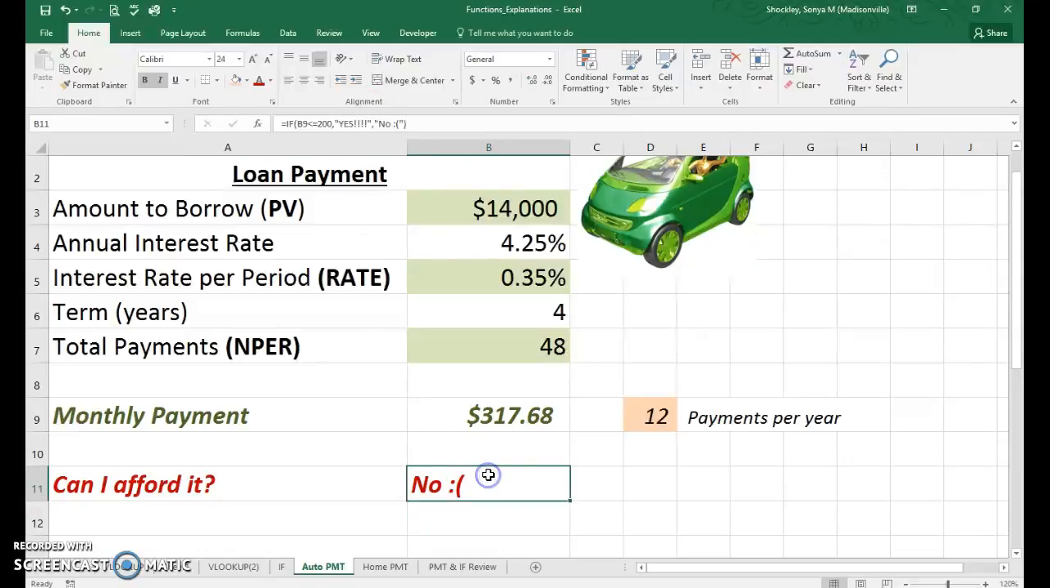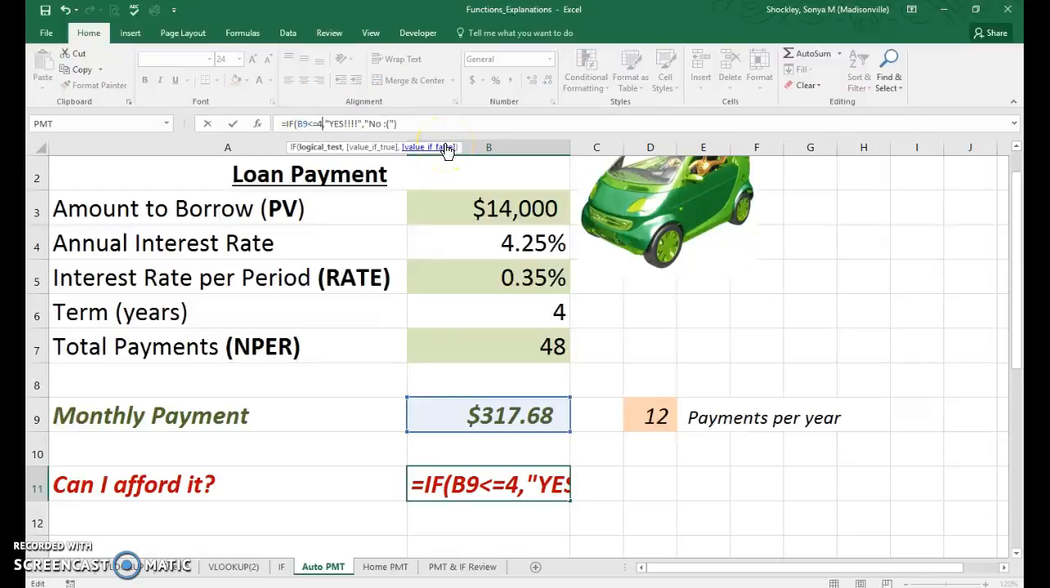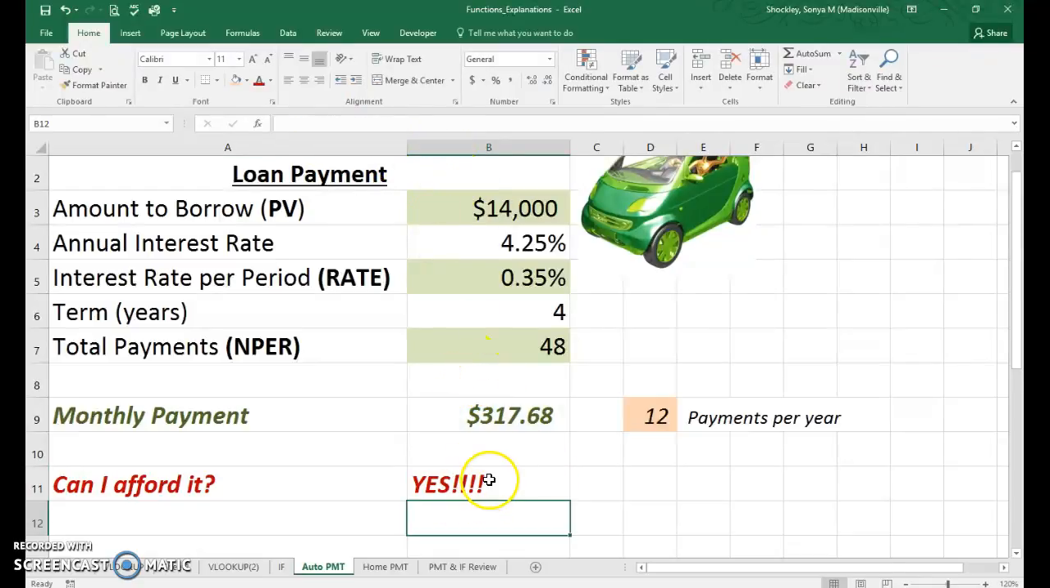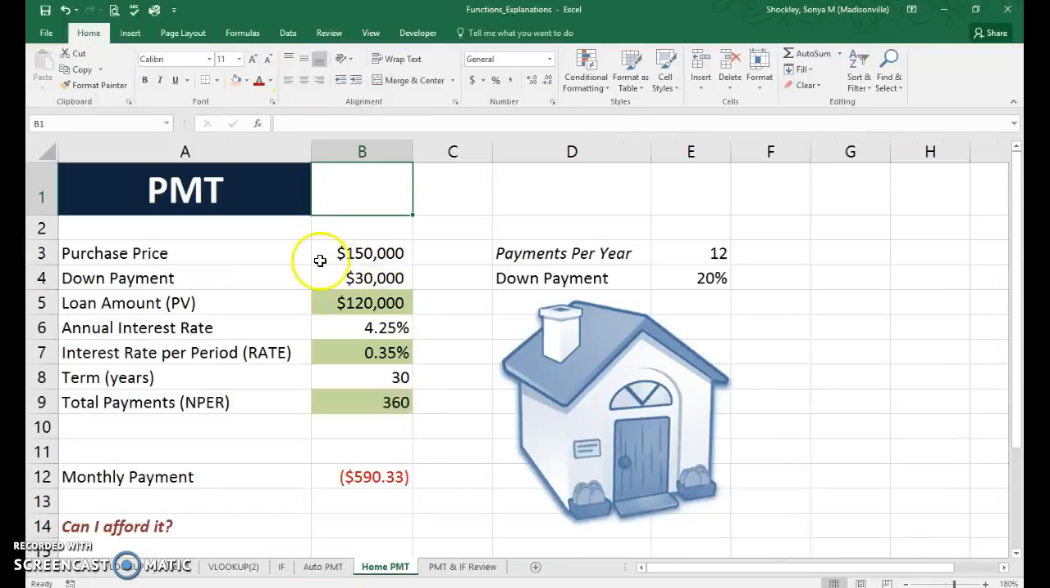So now what if I got a really good job and I can now afford maybe a $400 car payment? I'm going to change that number to 400, and then it tells me yes, I can afford it. For the home scenario, same pieces, three pieces of information: your present value, your rate, and your number of payments. The only thing different I have here is bigger numbers. Homes are more expensive than cars.